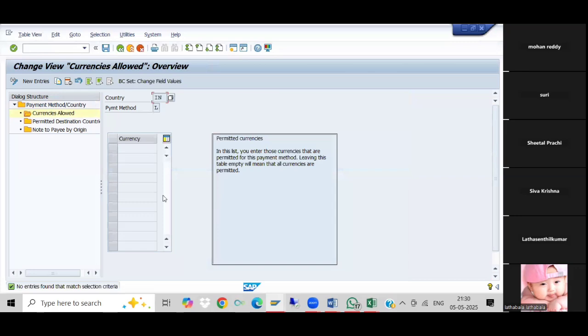Then come to the currency allowed. Here we can see the permitted currencies. If we are using INR, in this list you enter those currencies that are permitted for this payment method, and leaving this table empty will mean that all currencies are permitted. If we are using the local currency, that's why here we need to leave it empty.